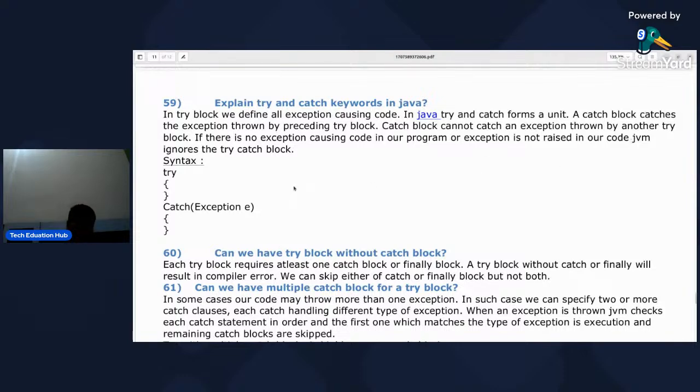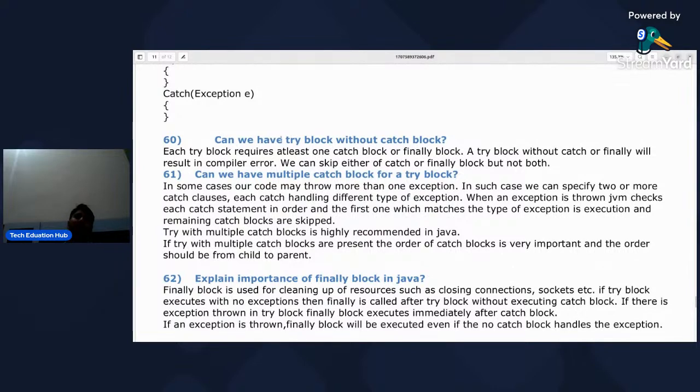Can we have a try block without catch? Yes, but in that case you have to give finally.